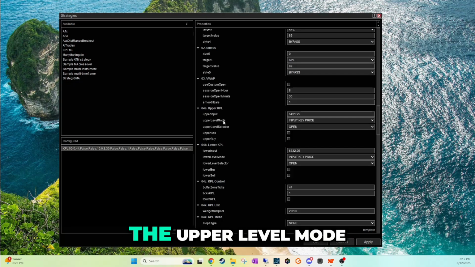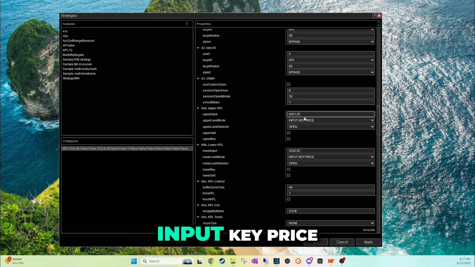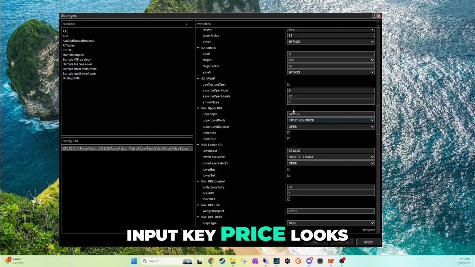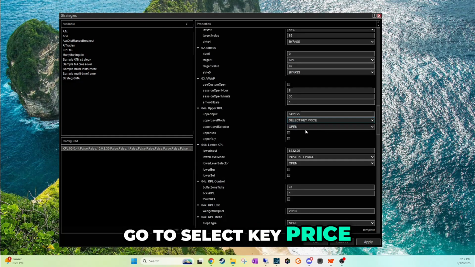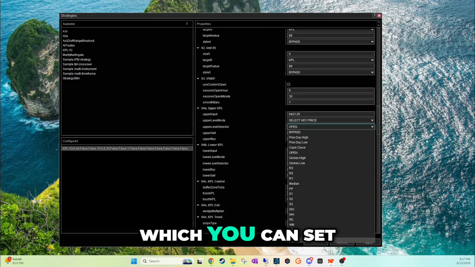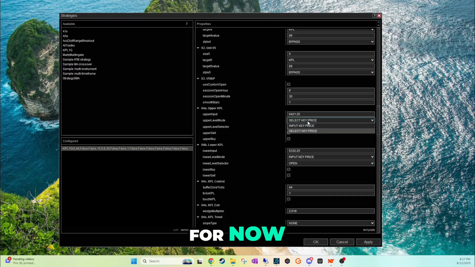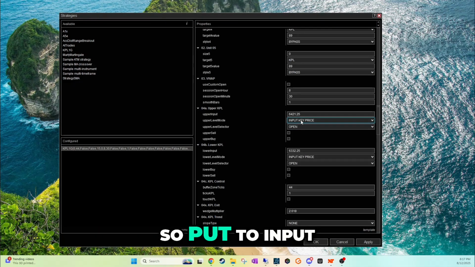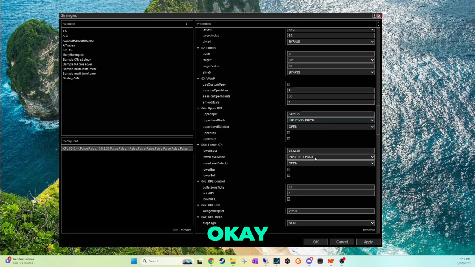Now, you need to use the upper level mode, and you want to input key price. Input key price looks to the user input above. If you were to go to select key price, it looks at whatever's below it, down in here, which you can set to these predetermined levels that are built into the code. For now, we're using user-defined input, so put to input key price, okay?